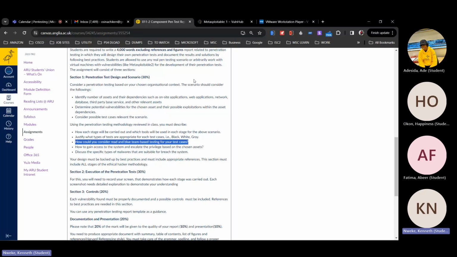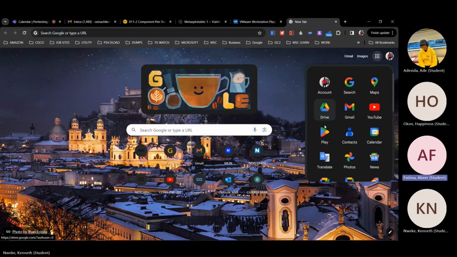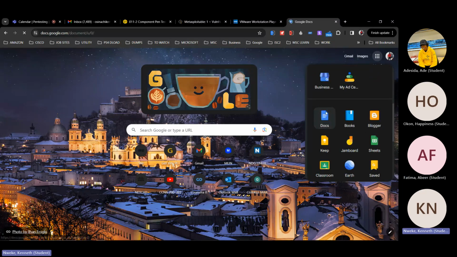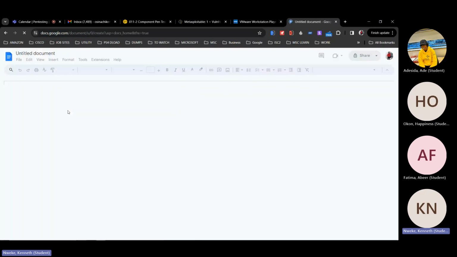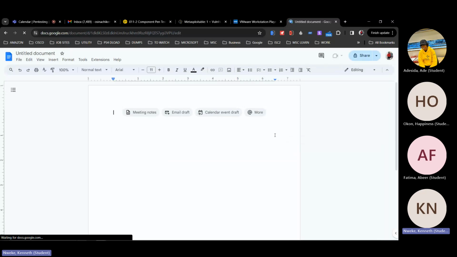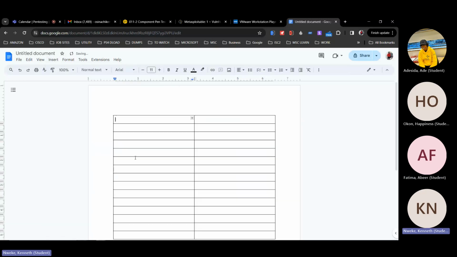Yeah, no wahala. In section 3, you said we just need to add controls and remedies, how we control the vulnerability. The reason I told you to itemize the tests you'll be doing is because of this. So this is how my chapter three will look like.